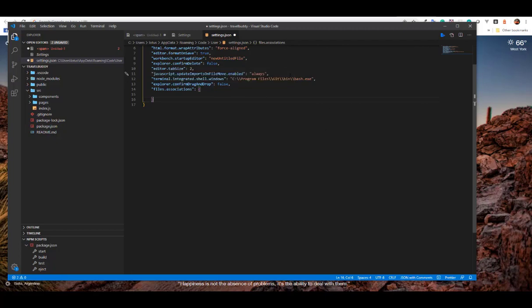JavaScript update import on file move enable. What that does is, if you have somehow put a file in the wrong place, and it shouldn't be here and should be inside of pages, for example, by dragging it in there, it will refactor by itself everywhere else where another file references this file as being inside of components. It will change it so that it's no longer inside of components. It will be inside of pages.